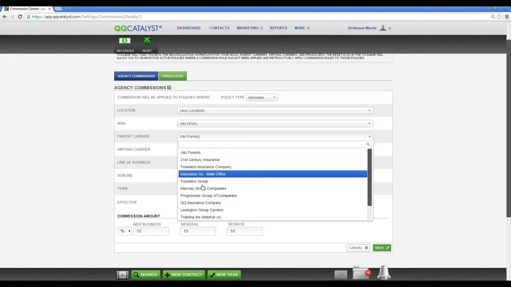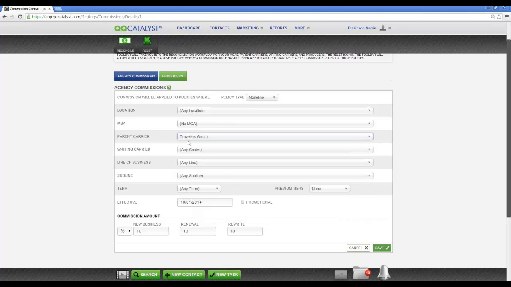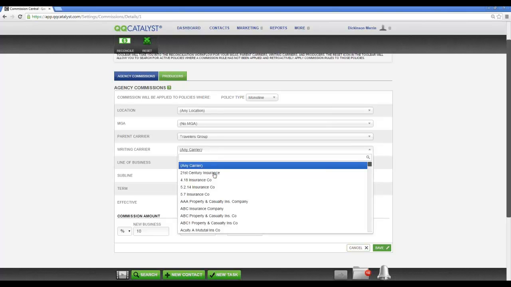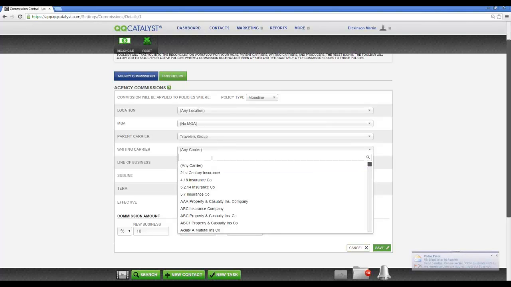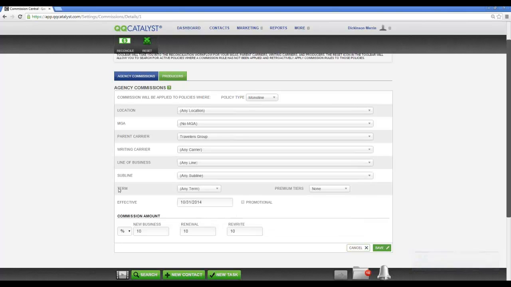So let's just say here I have Travelers Group. When I select Travelers Group, I can set up a specific rule when it's Travelers Group and one of the writing carriers, but if it's the same across all writing carriers, I'm just going to leave this as Travelers Group and leave this as any carrier, and I can set up a rule that governs every single one of them. So for 15%, it doesn't matter which one of the carriers that are part of the group, I'm going to get 15% as long as Travelers Group is listed on the policy.